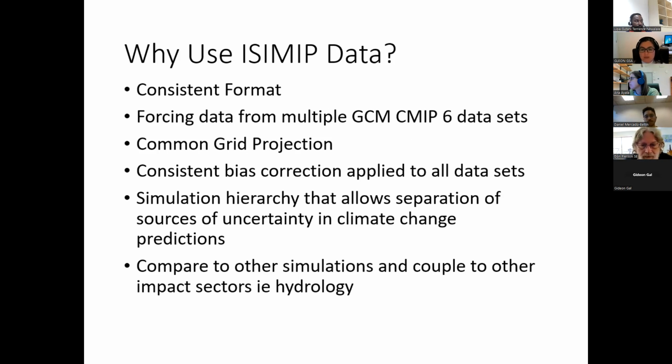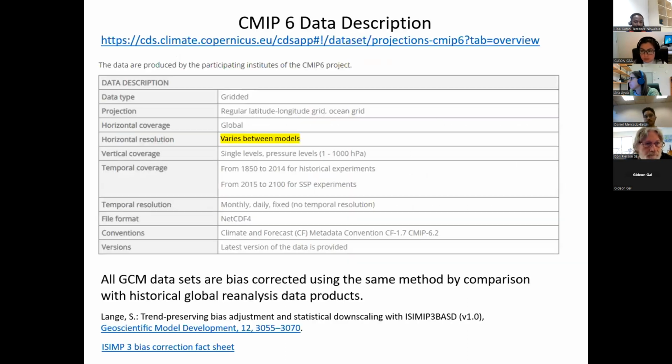So there are many advantages to working with ISIMIP. This is just quickly to show you a few of them, and I'll talk about them a little bit more. First of all, you can go into the CMIP data directly, the CMIP6 archive, and this is part of the description of the data.